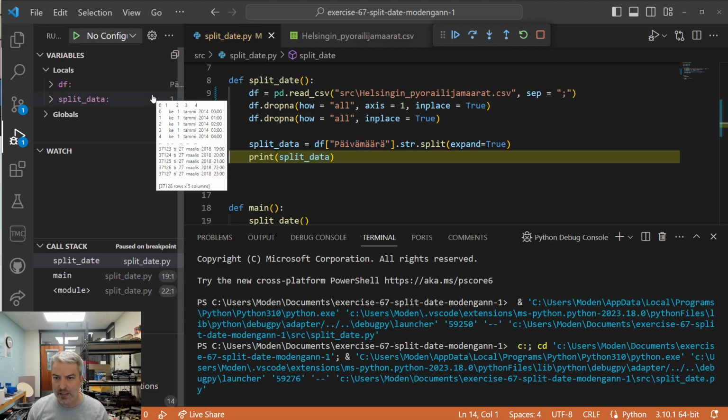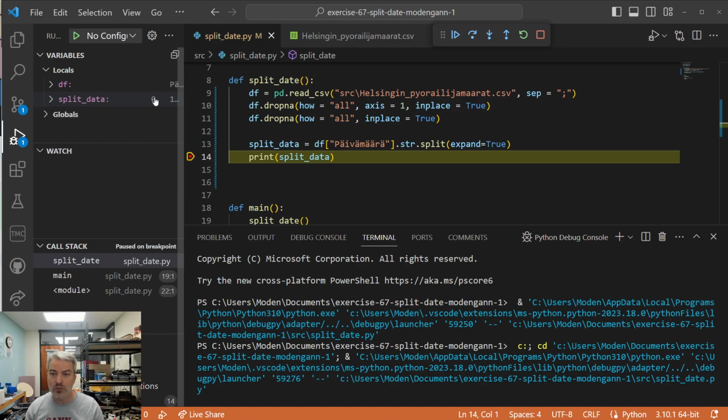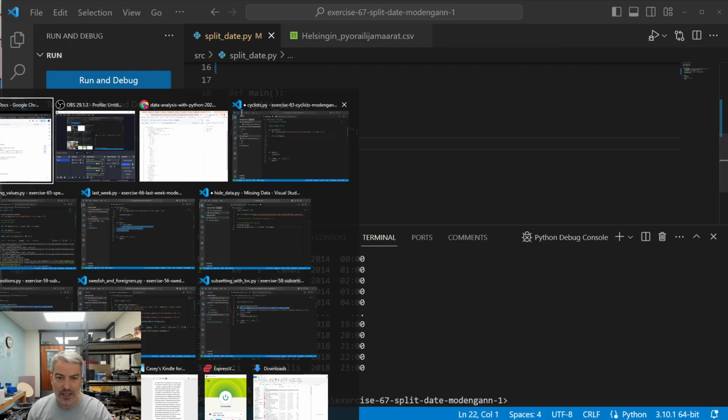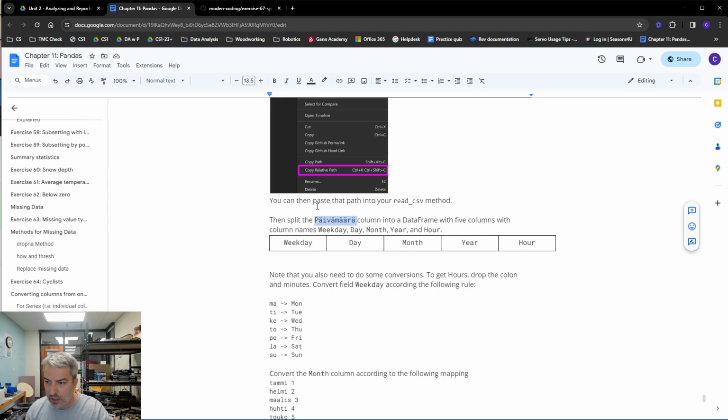We can see split data. Okay, we have all of these columns. It's looking pretty good, about 37,000 rows with all this data in it. Okay, there we go. And so we have 37,000 pieces of data. All right, looking good so far.